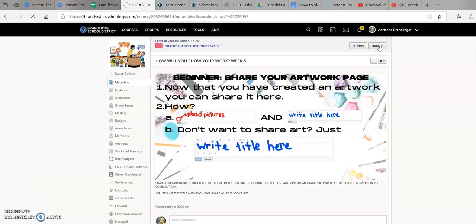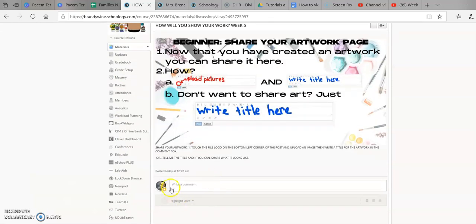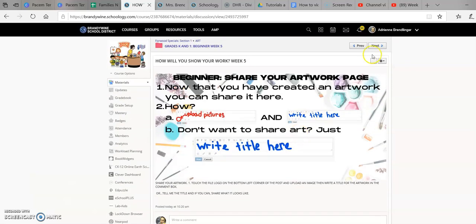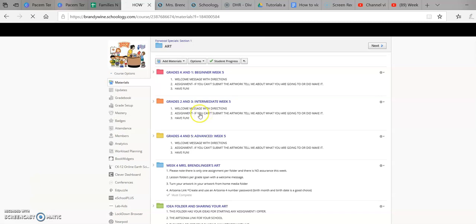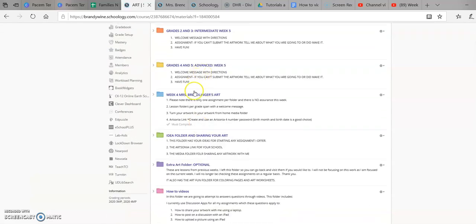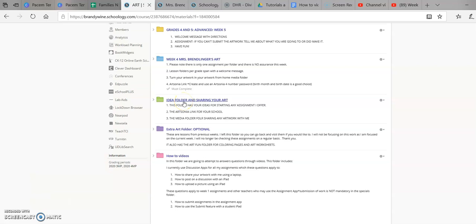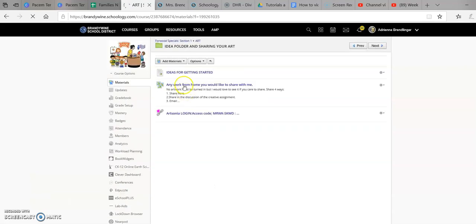Moving right along, I'm going to the next. And here the beginner lesson explains to you how to share. So there's step-by-step directions, which I will read for you in your individual lessons. And then you can upload or comment here. I'm going back to the main art page, or to the main Mrs. Brendlinger page if you're in Mount Pleasant. And as I said, this is the idea folder. So I told you about the idea. That's this link here. I showed you that already.